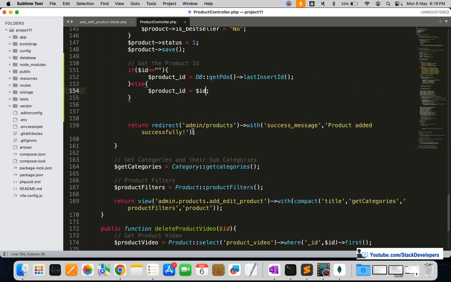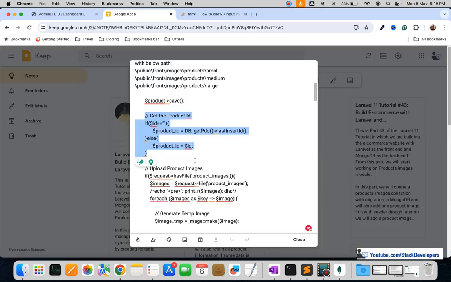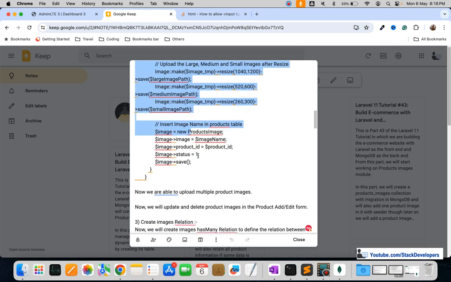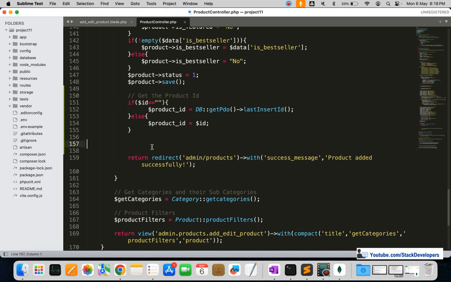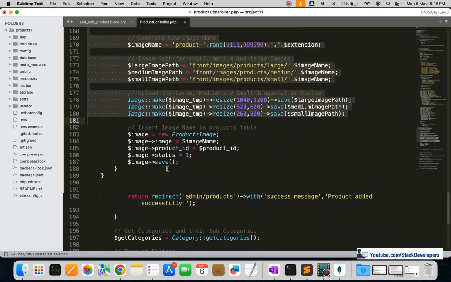Otherwise we are going to save that product, and that product id we can get with this statement, db get pdo last insert id. It will get the last product id inserted in our collection. So after getting the product id, we are going to upload the product images. This is the code for uploading the product images, so I'm going to insert that after this one.